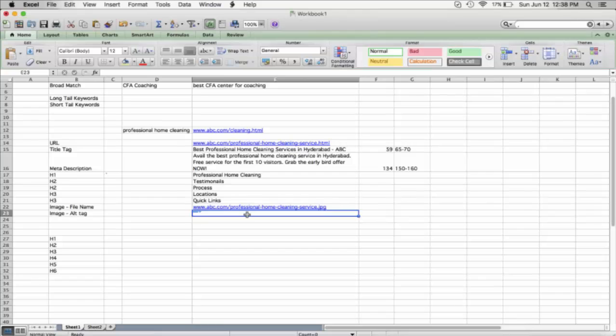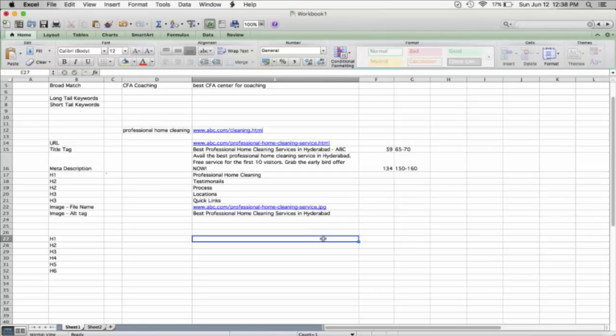Similarly, your alt attribute would be best. Let this not be the same keyword, because the more number of times you repeat the same keyword, that would fall under keyword spamming. So it should be descriptive in nature. So best professional home cleaning services offered in Hyderabad.